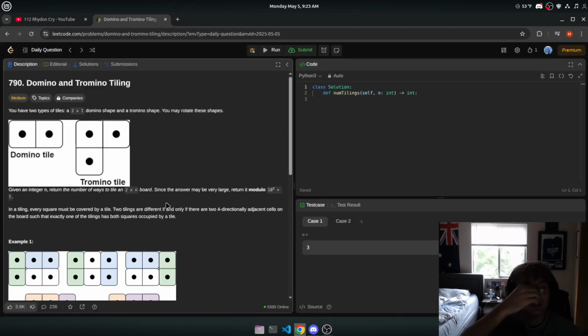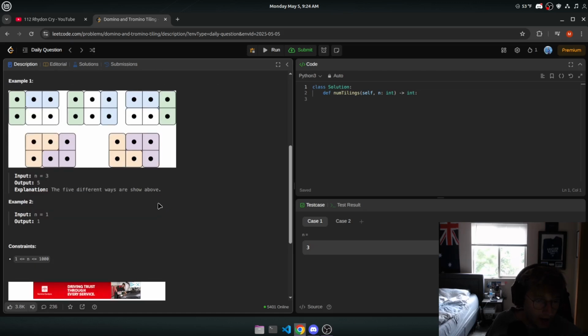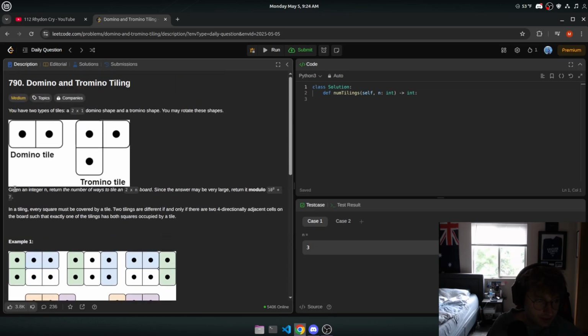Two types of tiles, a 2x1 domino shape and a tromino shape. You may rotate these shapes. Given an integer n, return the number of ways to tile a 2 x n board. Since the answer may be very large, return it modulo 10 to the 9 plus 7. In a tiling, every square must be covered by a tile. Two tilings are different if and only if there are two four-directionally adjacent cells on the board, such that exactly one of the tilings has both squares occupied by a tile.